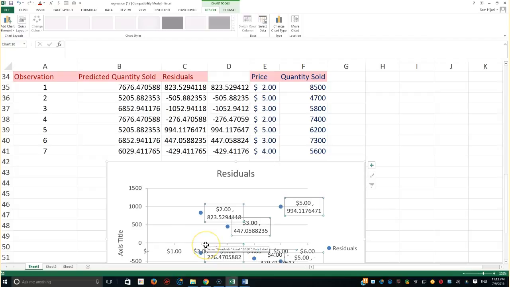So here, we have 8,500. With this one here, it's $2 with 8,500. But the model, at $2, actually gives me 7,676. So the residual will tell me how distant I am from the original value.